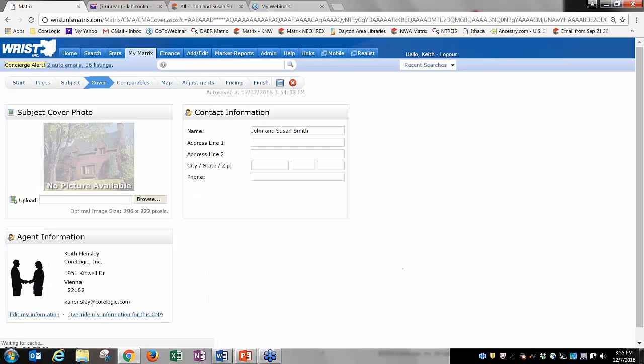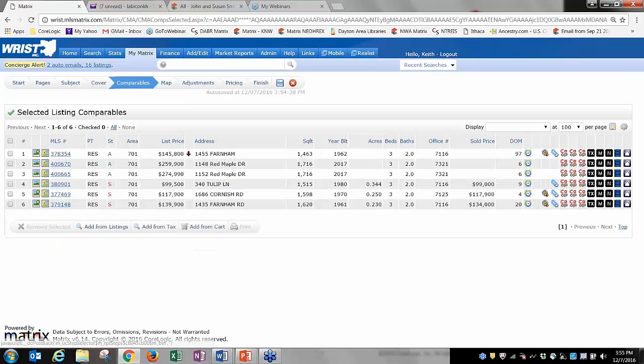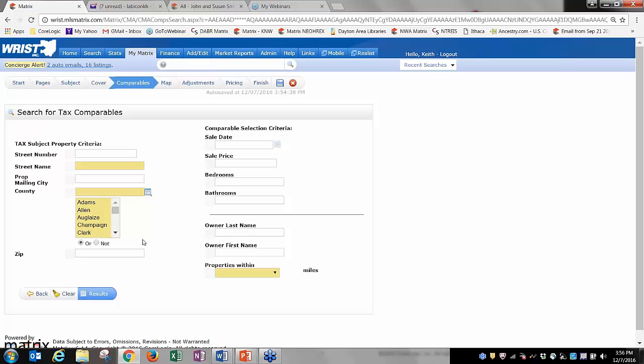The next page is the cover sheet. It has a picture of the property, the client's address, and my contact information. You'll notice that when I go to step 5 here, the comps are already picked, because remember I did my search first and picked them. So now they're in here. But I can add listings from a tax search. So I can click on this and search for that for sale by owner and add it into my CMA there. Okay, so that's what that part is.